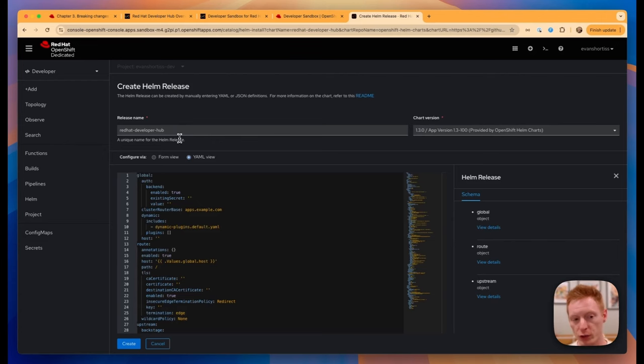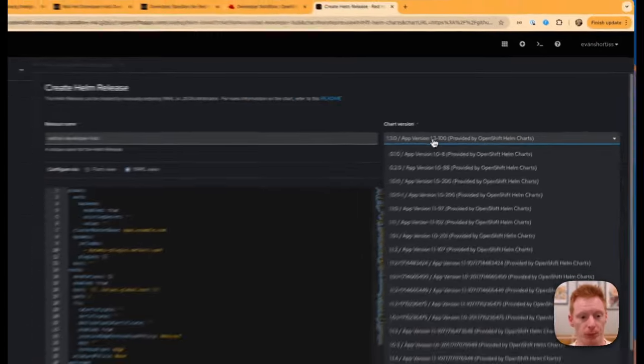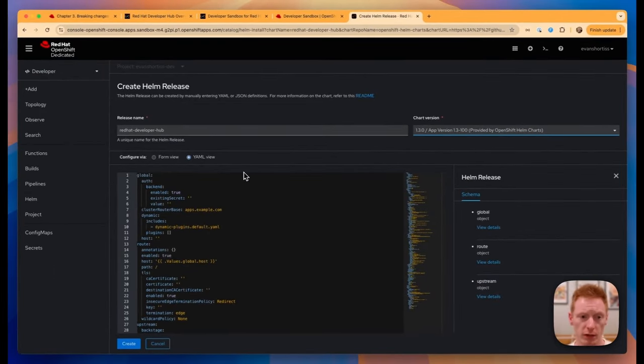And after selecting the Helm chart, I can now choose a specific version. I'm going to go with the latest 1.3.0. There's a few properties I need to configure. And the first one is the cluster router base.